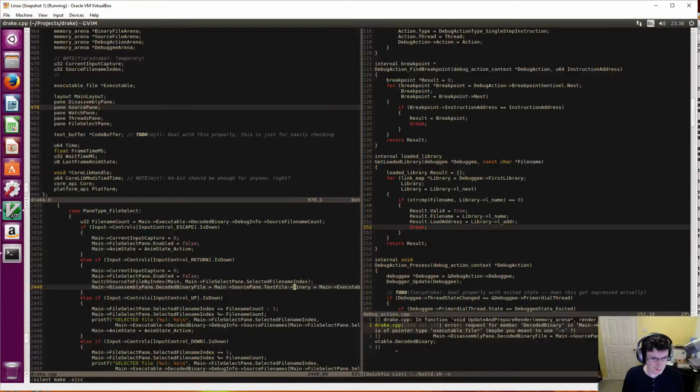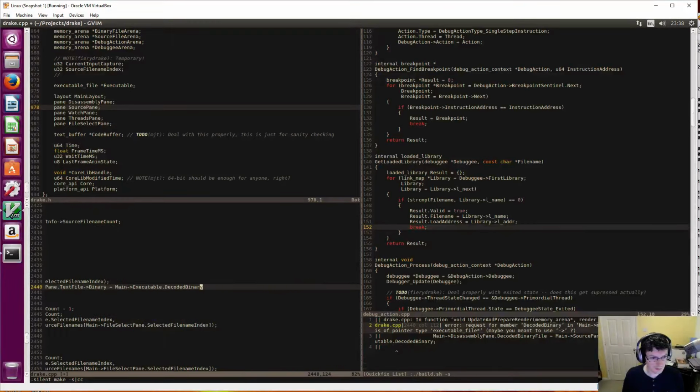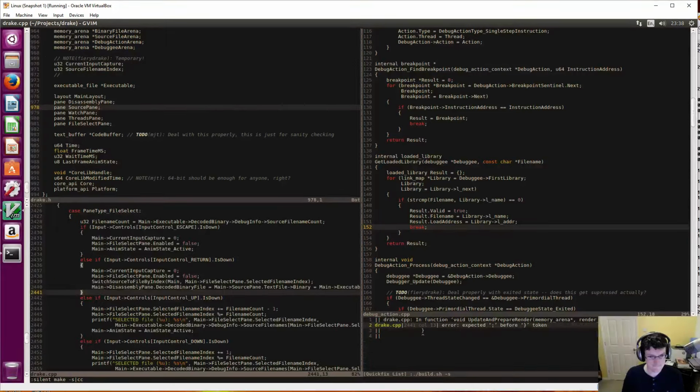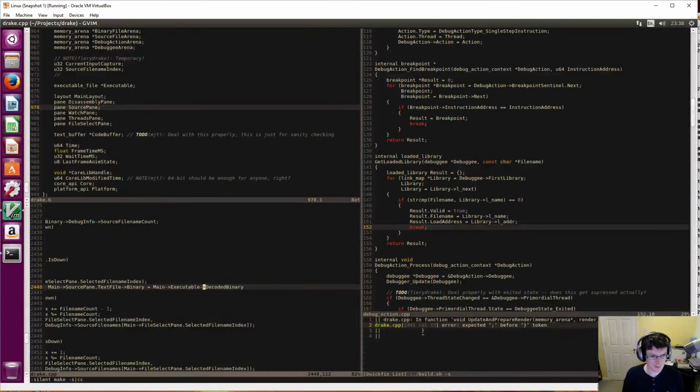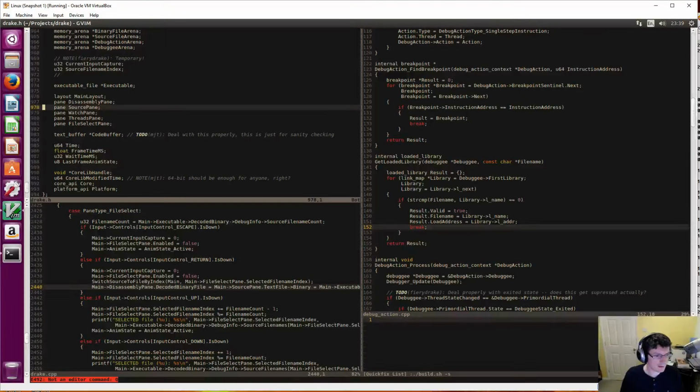Press remember decoded binary in executable, which is of type pointer. Okay, so maybe that's supposed to be that. And maybe you need semicolons at the end of lines in C and C++. Just a guess. So what was I fixing there? Let's get rid of that.